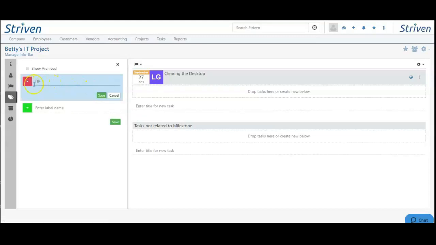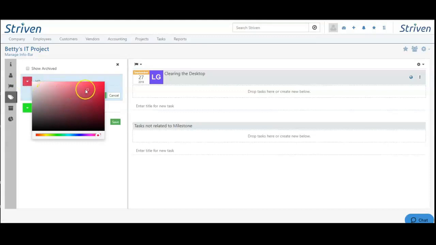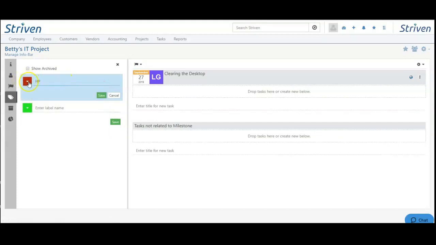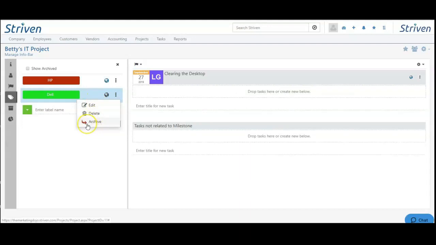By editing, I have the option to pick a different label color, and I have tons of options to choose from on this color palette. Once I click away from it, it's changed the color to the new one. Now I can click Save again. I'll also create one called Dell. Now let's go ahead and archive this one.